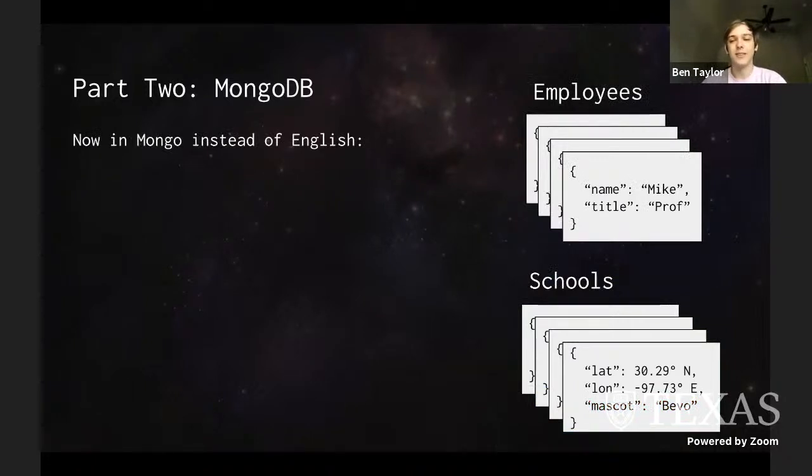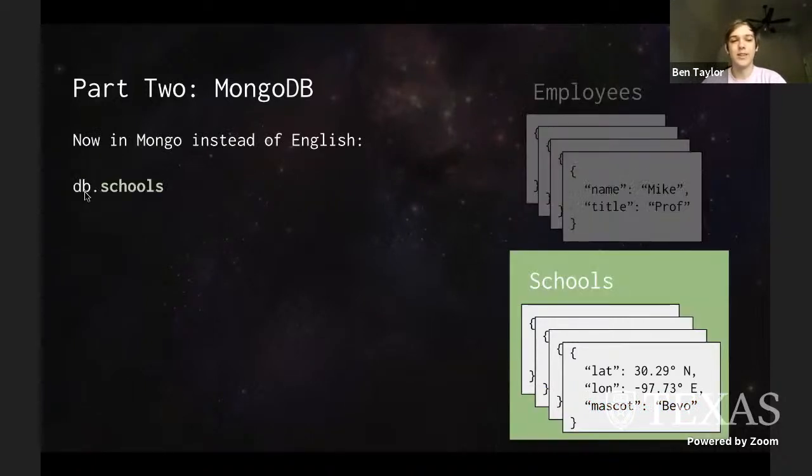So in Mongo, instead of English, we say we want the database.schools. All of this would be the database, both of these collections here, and the schools collection is the one that we want to look at. We'll do .find. This is kind of like your select and your where clause in SQL. So we want to find the documents having mascot equal to Bevo.